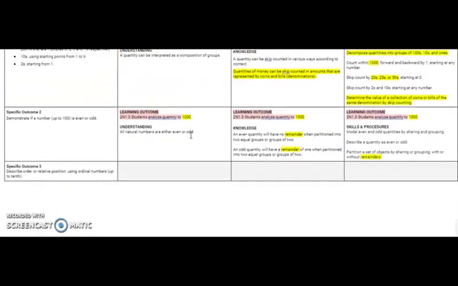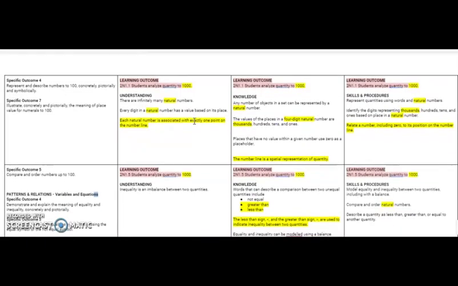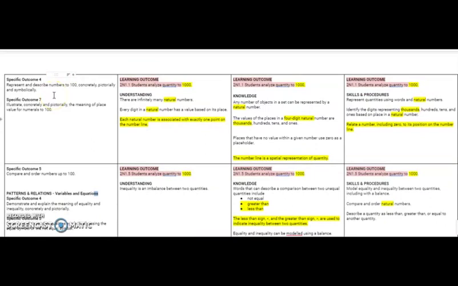Let's scroll down to specific outcome number 3. You can see that nothing is written in these 3 columns. That's because described order or relative position using ordinal numbers up to 10th is not found in the new curriculum. Specific outcome number 4 and 7 have been clustered together. And that's because the learning outcome from the new curriculum covers both of these outcomes.